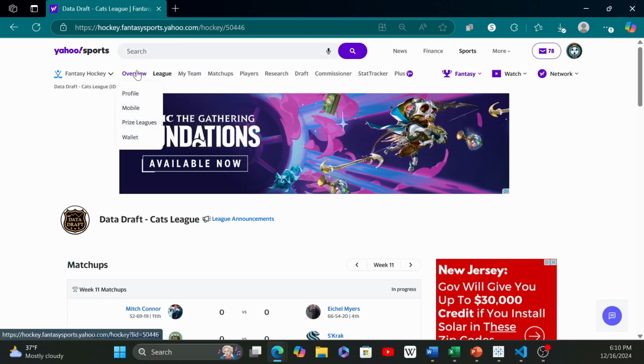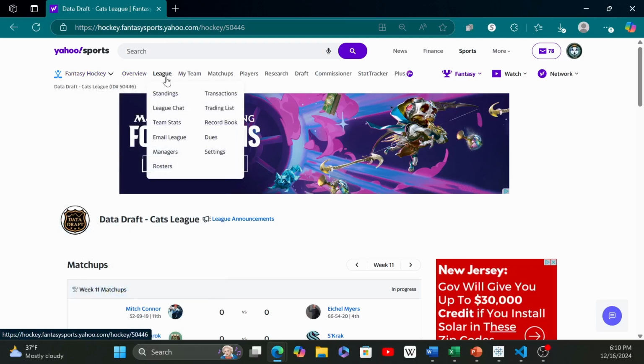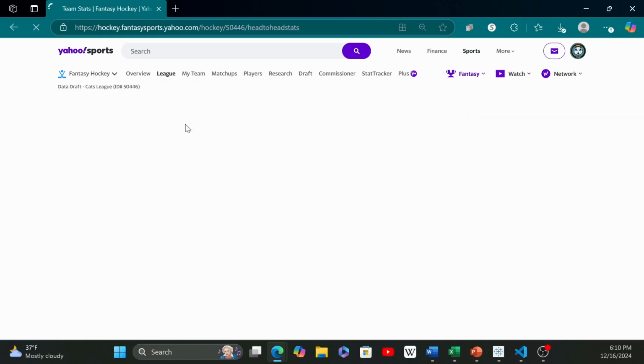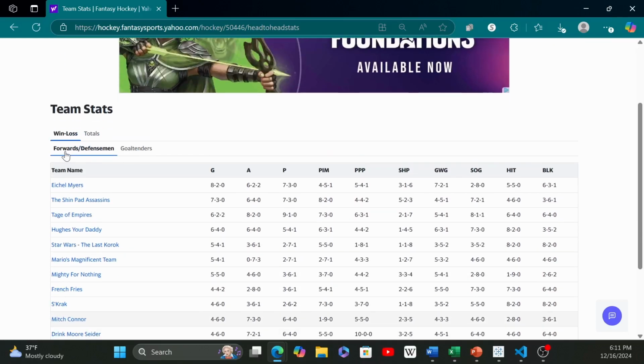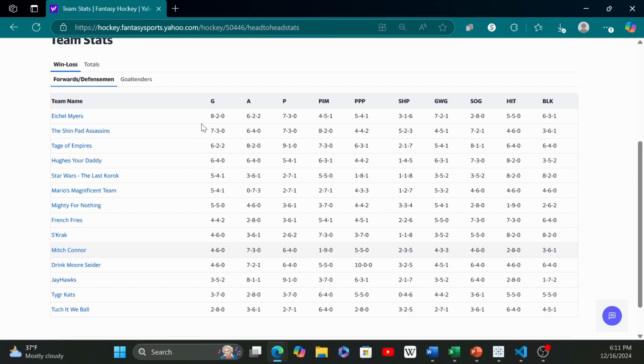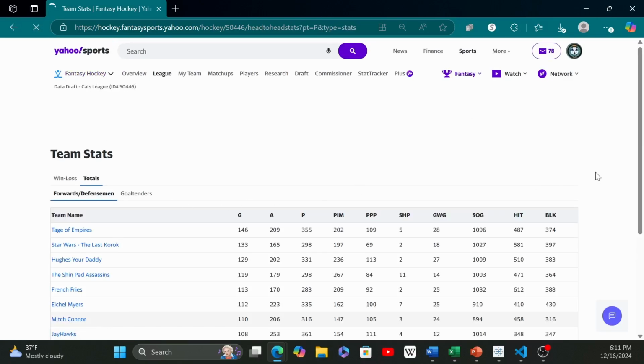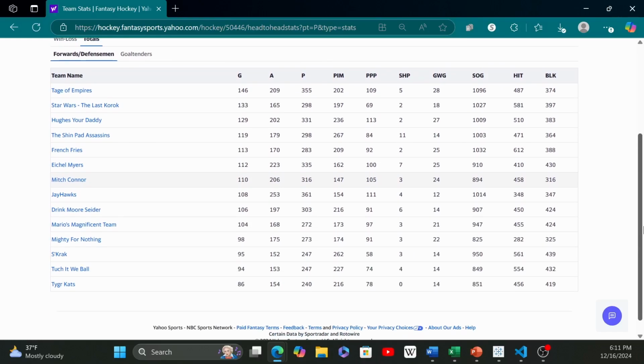So what you do, if you're in a Yahoo league, this is where most of this is going to be found. I haven't used ESPN or any other league type, so this is mainly for Yahoo leagues, but you go to this league tab here at the top, you go down to team stats. This is going to get you both forward defense stats and goaltending stats for your entire league. This is the record for each of the matchups over the course of the season. And what you want to do is click the totals. This is going to give you the raw numbers, all of the metrics that you play with. Here we have goals, assists, points, PIMs, power play points, shorthanded, game winners, shots, hits, blocks.